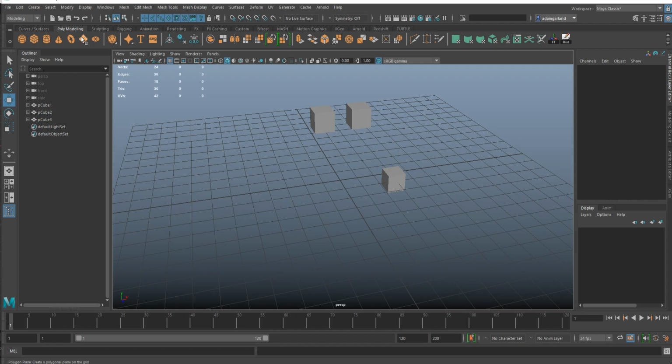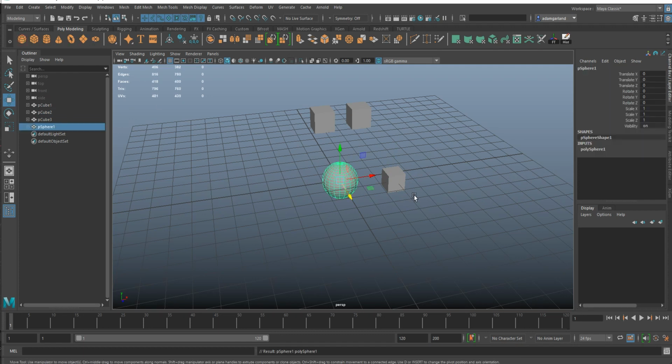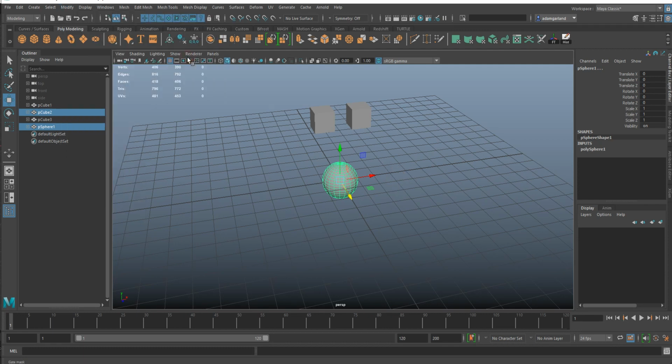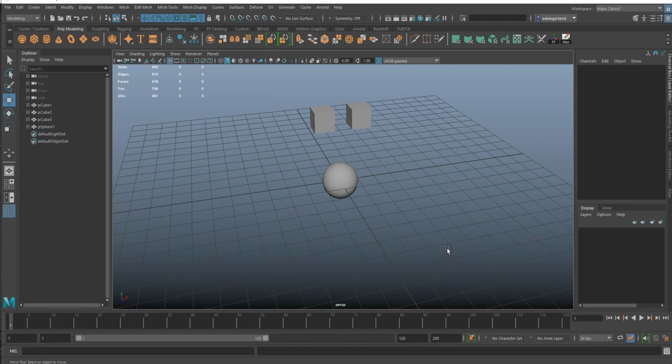So again, we'll create a nice sphere, and we'll grab this object and then this object, and we'll go to modify, and we have our match transforms, and we can match translation. And you see that they've been matched here. So hopefully that gives you a nice overview of the basic duplication and transform abilities between the two softwares. There is obviously more that can be done in this particular category, but we'll save that for a separate video.